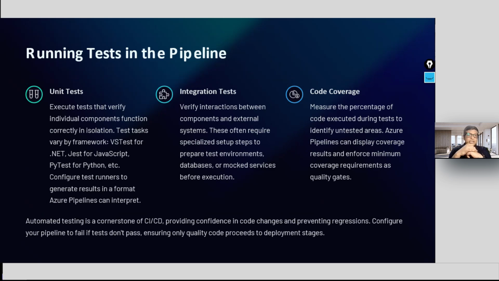So running the test in the pipeline. This is not a very important part for a DevOps engineer to be, but if you are aware of it, it's good. So there are types of tests called unit tests. Before you give it to the final testing, you must unit test. So execute the tests that verify individual components.